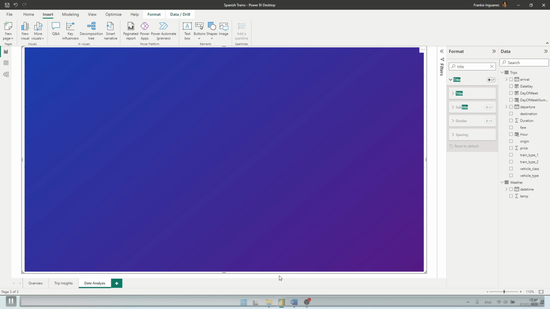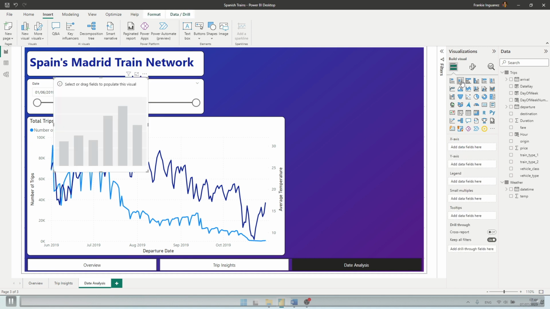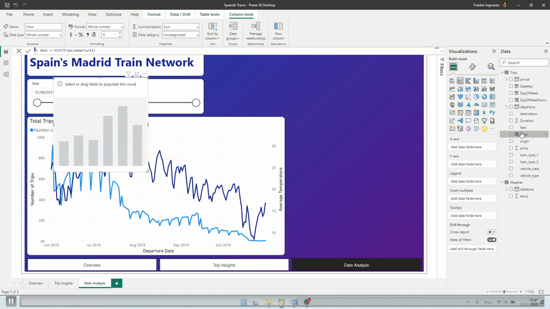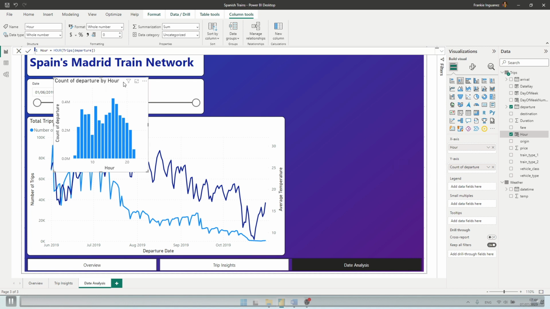Now I am going to add a stacked column chart, and this shall be for the hour, showing the total number of trips.